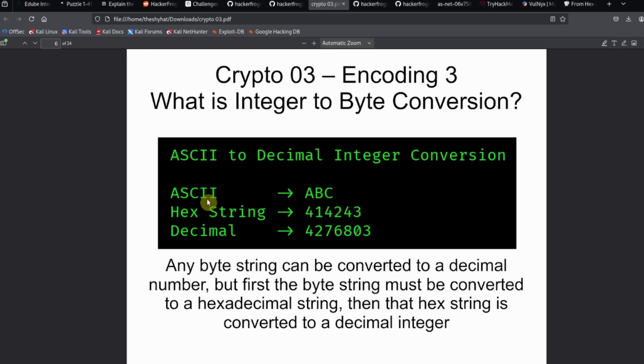So if we've got the ASCII characters ABC, we would convert these into their hexadecimal equivalents, which is 414243, and then we would convert this hexadecimal number into a decimal number, which is 4,276,803. Okay, and we can also do it in reverse. If we've got the really big number, we need to convert the decimal number into a hexadecimal number, and then convert the hexadecimal string into bytes, in this case, ASCII bytes.